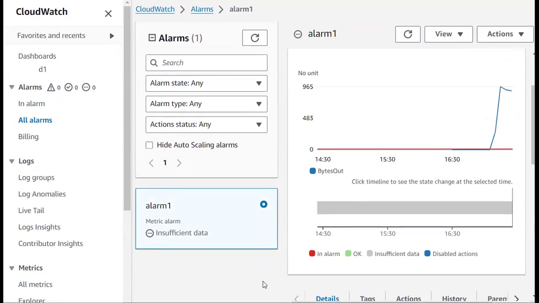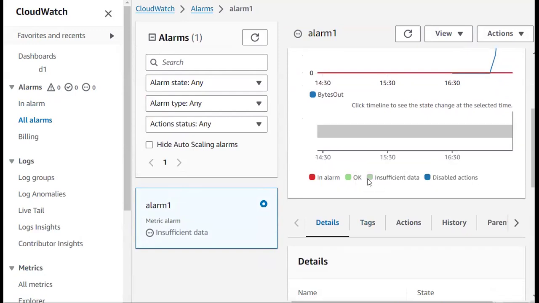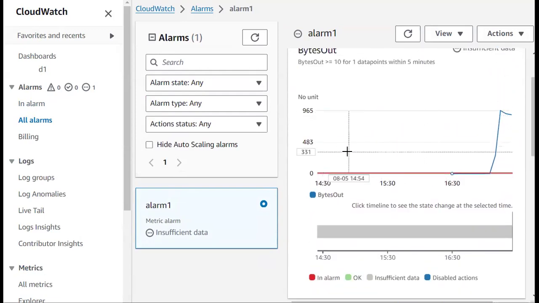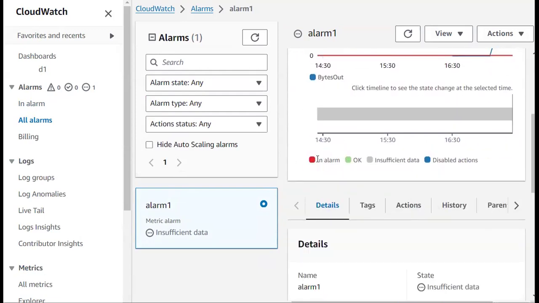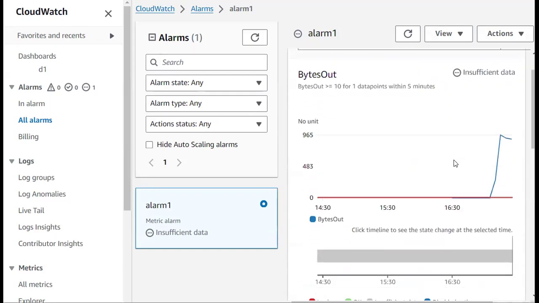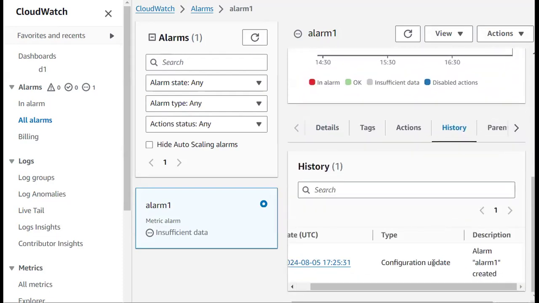Now you can see, whenever it is in insufficient data state, it will be in this color. Whenever it is in OK state, then the alarm shows this color. Whenever this metric reaches the in alarm state, it will turn red, and for the disabled action state, it shows this color. You can see the history as well.